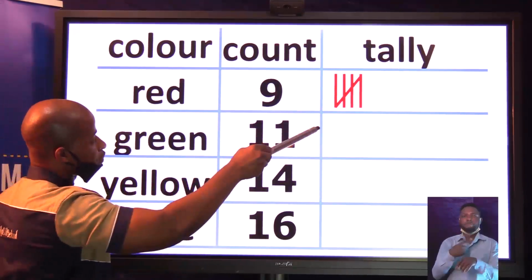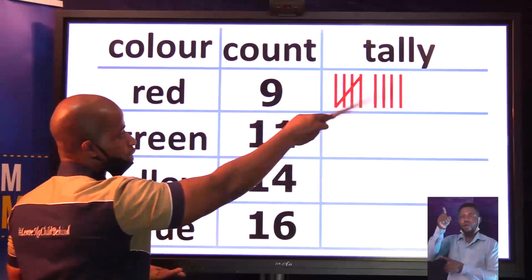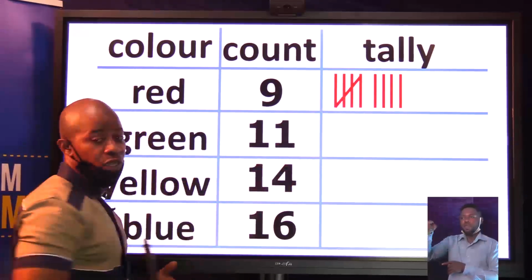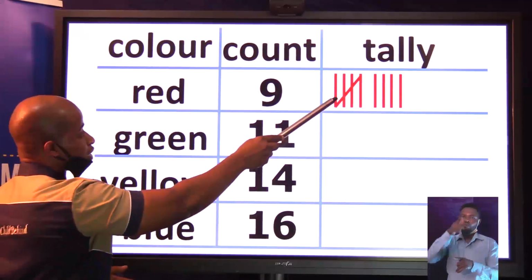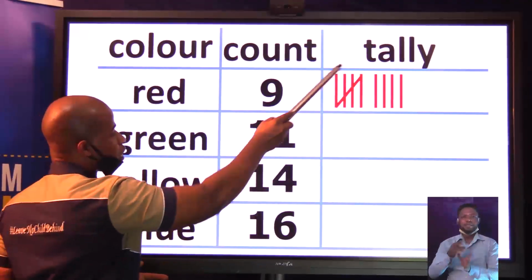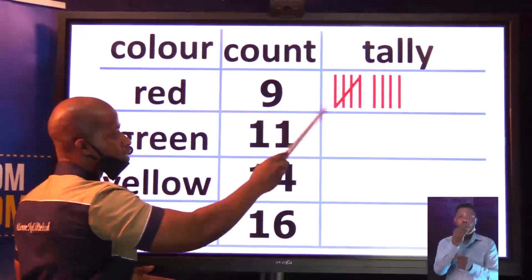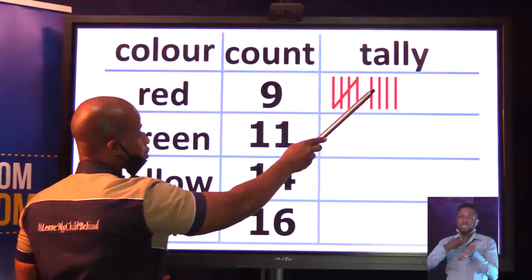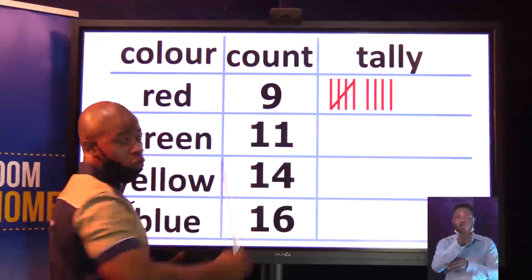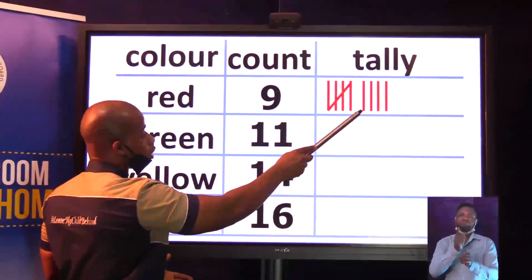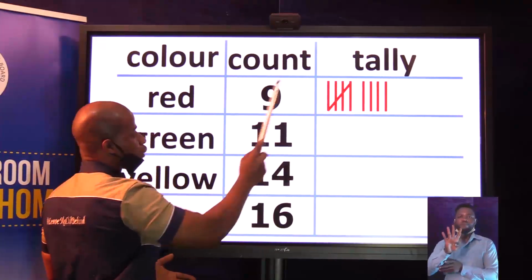1, 2, 3, 4, 5. 6, 7, 8, 9. There is no fifth one that you use to cross. So this essentially means 9. When you see a group of tally marks like this, that means 5. And if you see any other one that has not been crossed, then you count singly. 1, 2, 3, 4. Add 4 to 5, you get 9.